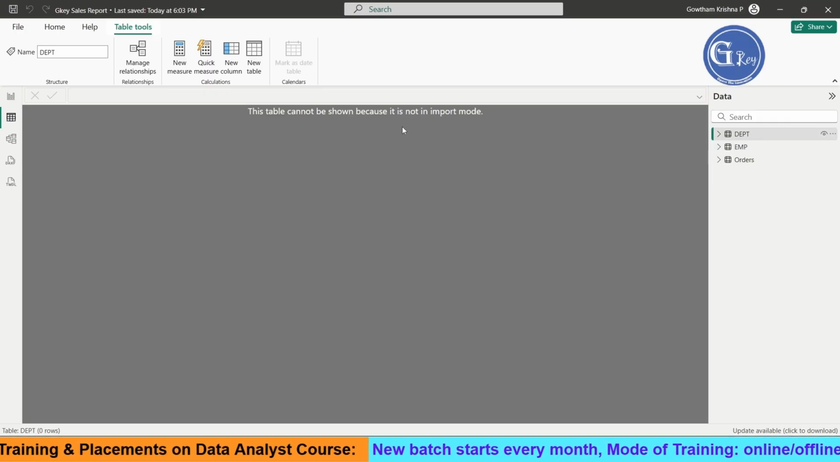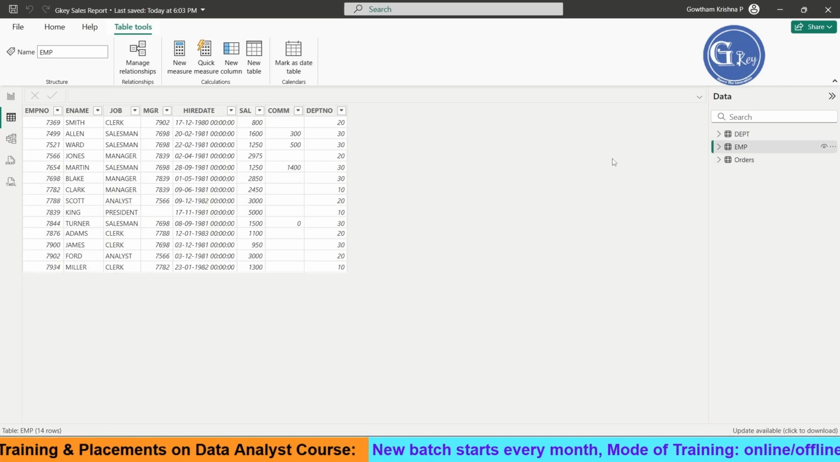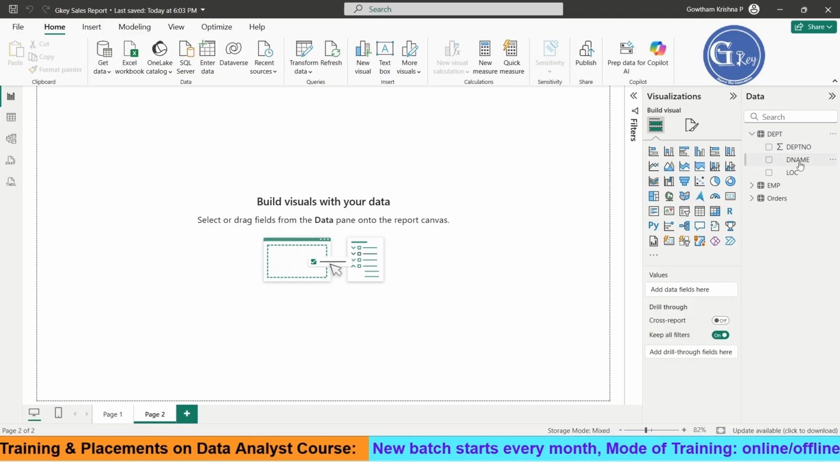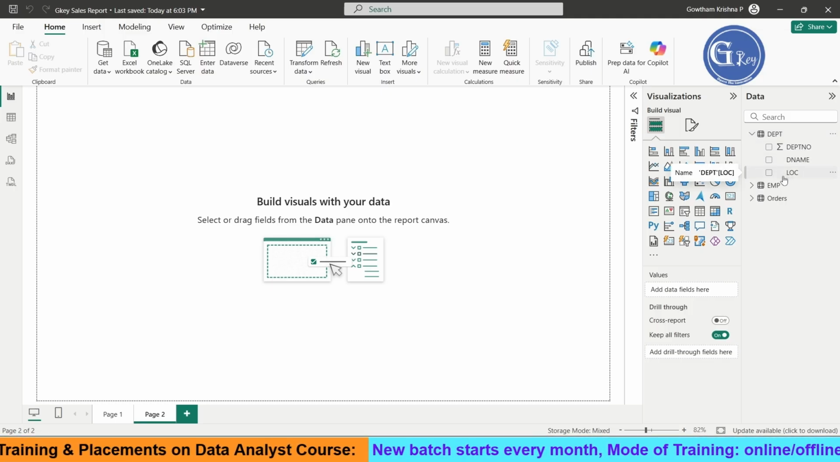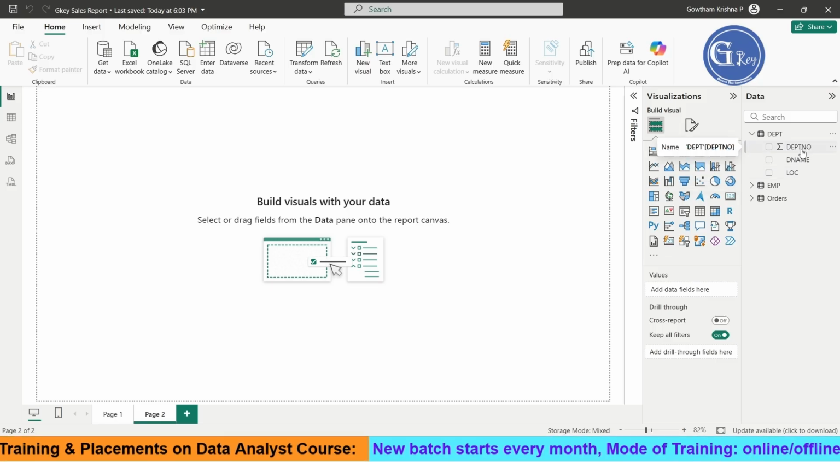Here this table cannot be shown because it is not import mode. It is a direct mode. That means the data in the department table, whenever you use it in the report, for example, these are the different columns which are available in the department table, which is directly connected to the database by using direct mode. That means if you do any calculations or fetch any columns on these visualizations, it is directly connected to the database and it will get the data from the database. That is called a direct connection.